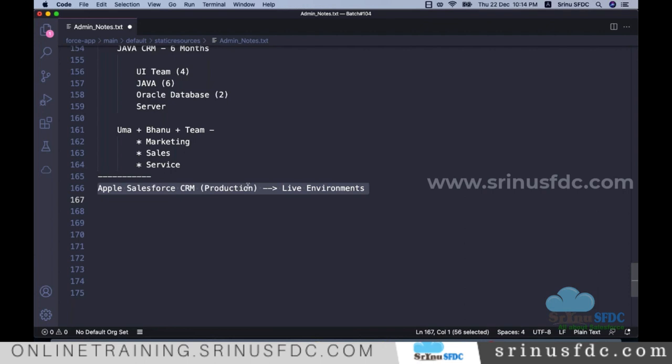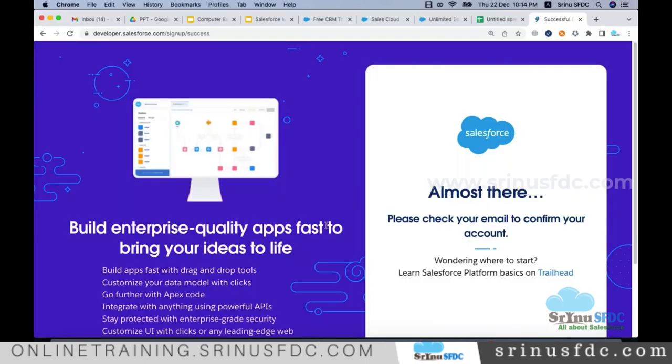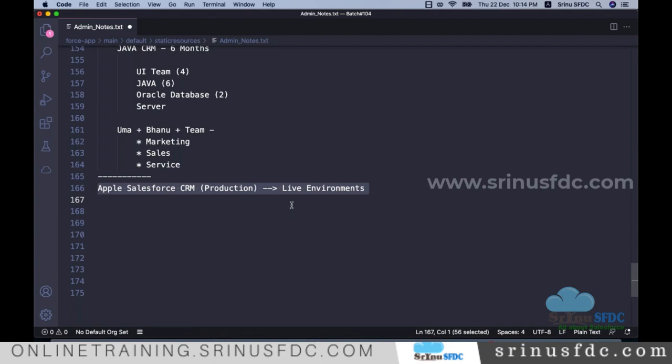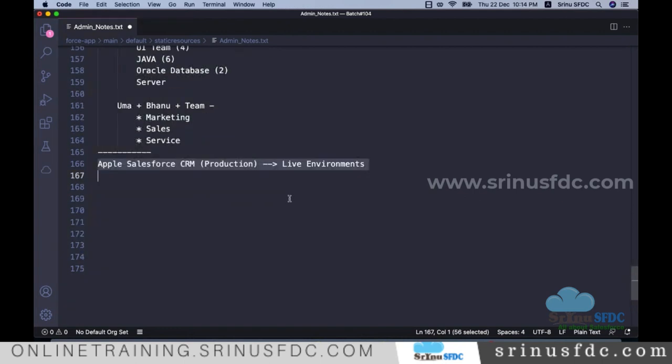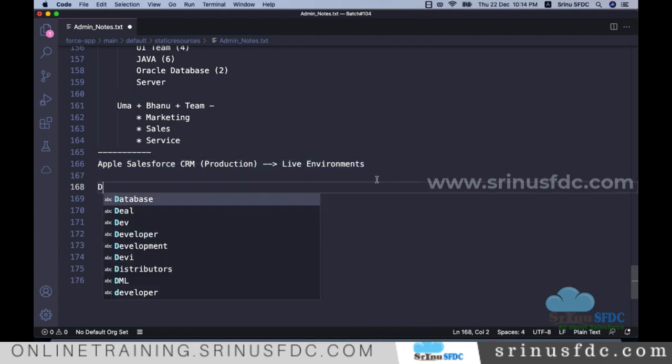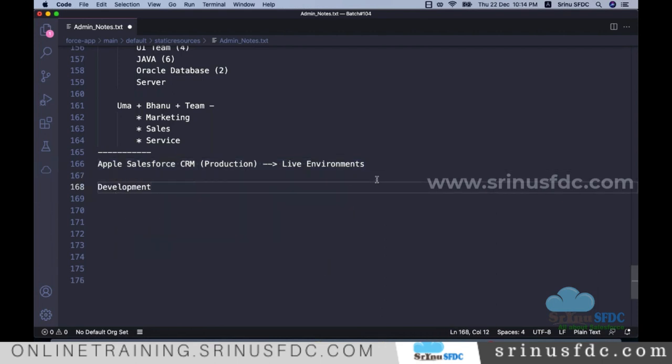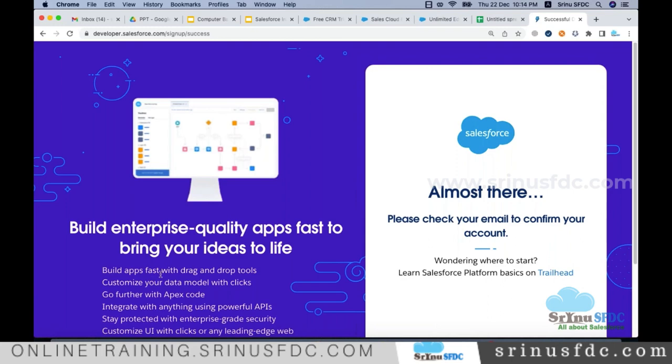The thing is, we cannot directly work in production once we start working on the requirements. So we need to work in some test environments, which we understand as part of the development lifecycle. Before we discuss that, maybe let me set the password and log in, and slowly we'll understand that process. I'm checking email.